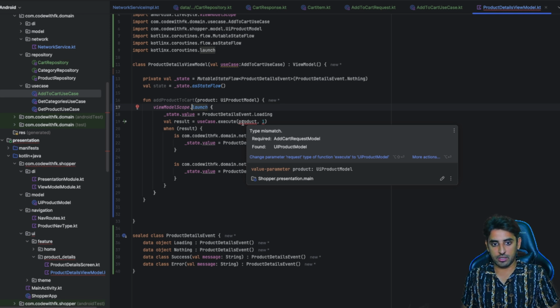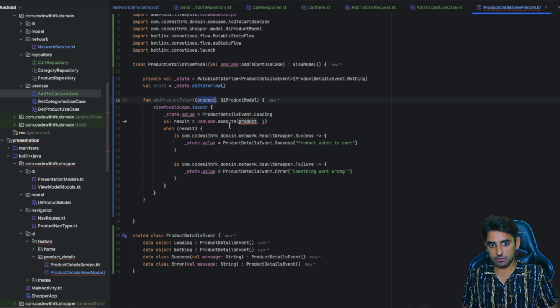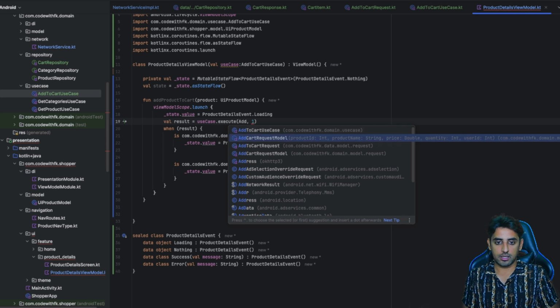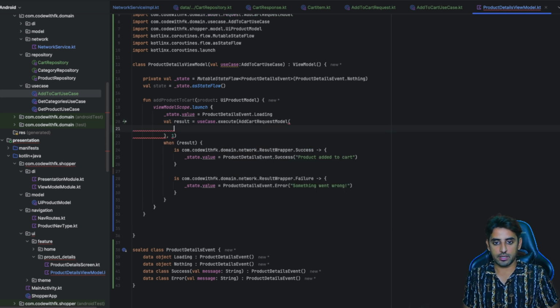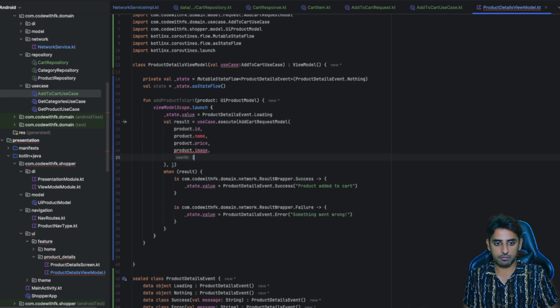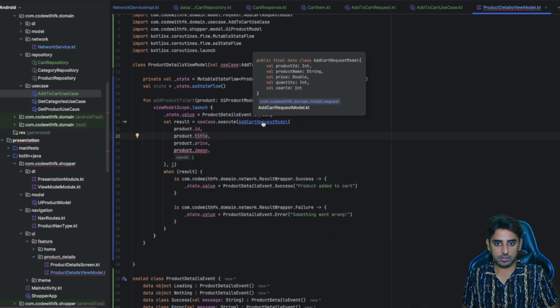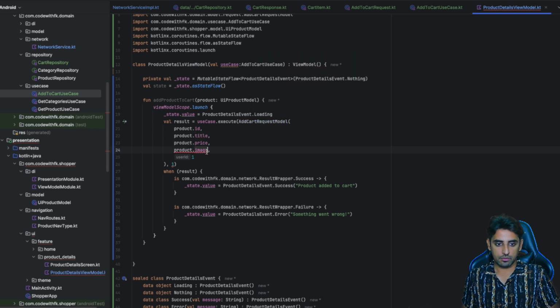Like we need this as add cart request model, but we have a product, so we need to create the product from there. So what I'll do is add cart request model, and inside that we will pass whatever we have. So title, do we have an image? It says price, and then we have a quantity. For quantity, I'm going to say 1 for now.